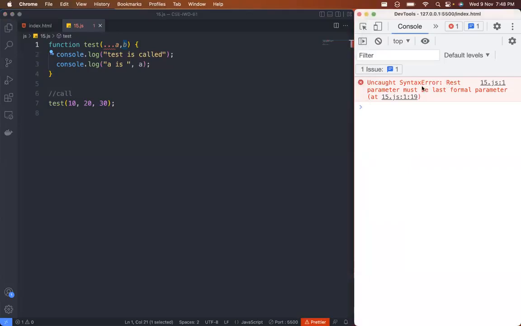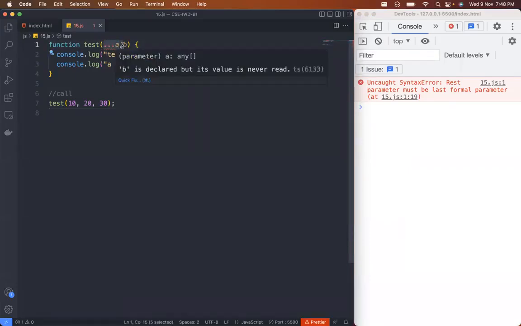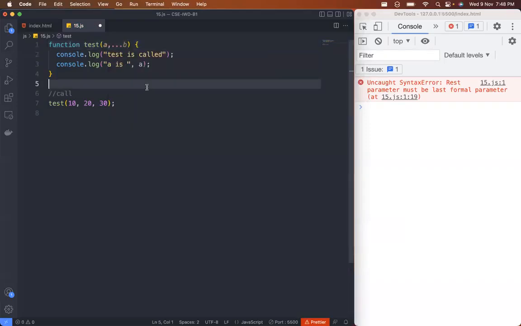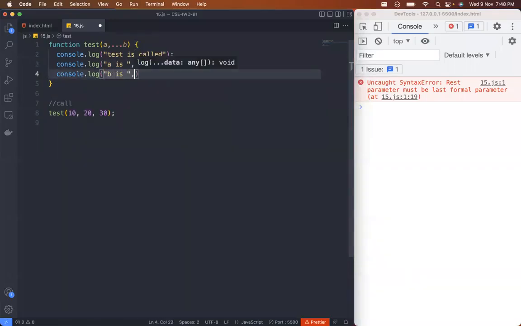You can see the error: REST parameter must be the last formal parameter. That means after the REST parameter, don't write any other. For example, if I write A comma B, now let me print B. Now A is a normal parameter, B is the REST parameter, and the REST parameter must always be the last parameter. That means after the REST parameter, you should not write any normal parameter. Now what happened here? A is a normal parameter, so it receives the first element.